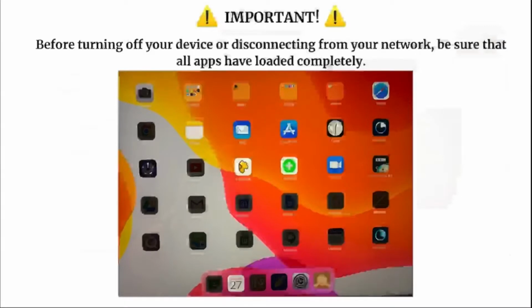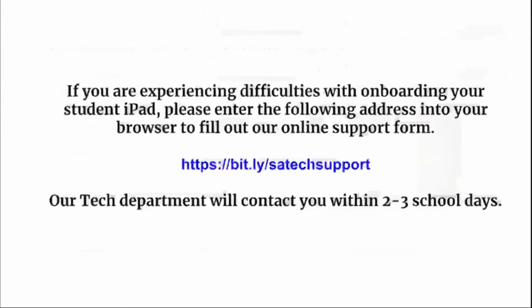Very important, before turning off your device or disconnecting from your network, be sure that all apps have loaded completely. If you are experiencing difficulties with onboarding your student iPad, please enter the following address into your browser to fill out our online support form. Our tech department will contact you within 2 to 3 school days.